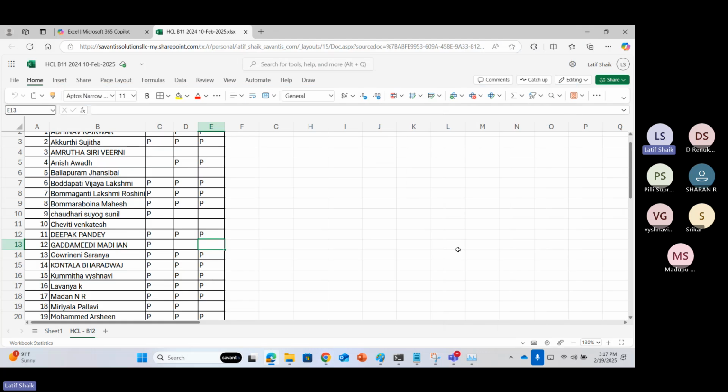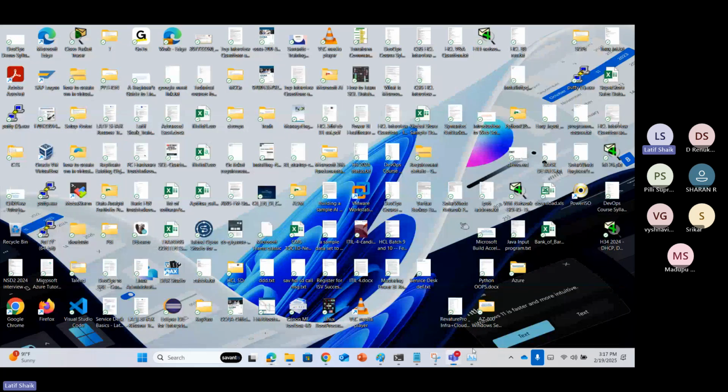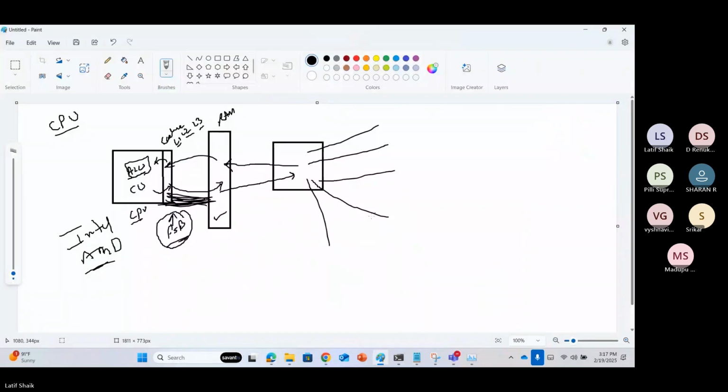What is this bit processor? 32-bit means the bit size of the instructions. We are giving instructions, right? What task it has to do, what calculation you have to do. So we are giving instructions and data. The size of these instructions and data is 32-bit in the 32-bit processor. So a 32-bit processor understands 32-bit size of instructions and data.